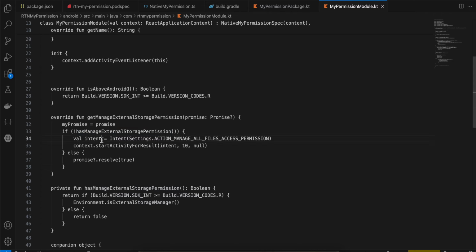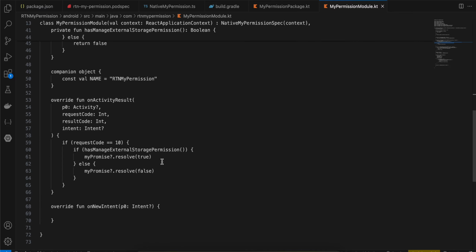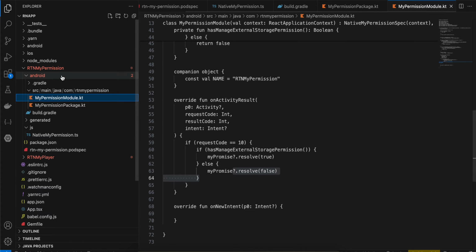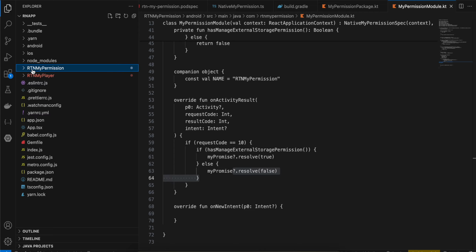If not, then we are launching the settings app and listening for start activity for result. And here you can see, if the request code equals 10 and we have that permission, then only I resolve it to true, otherwise I resolve it to false. So that's it for the turbo module.